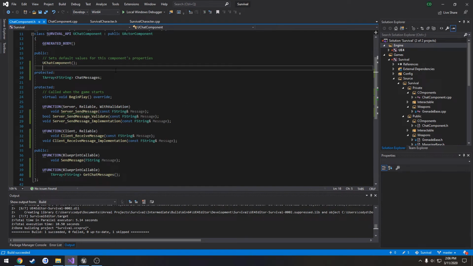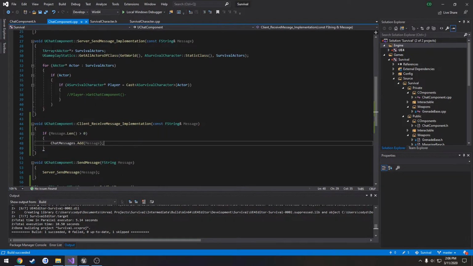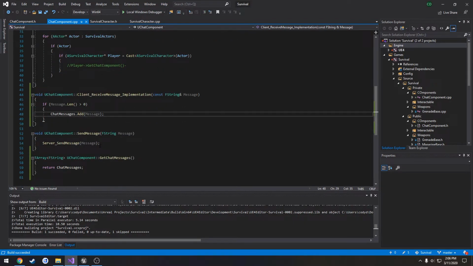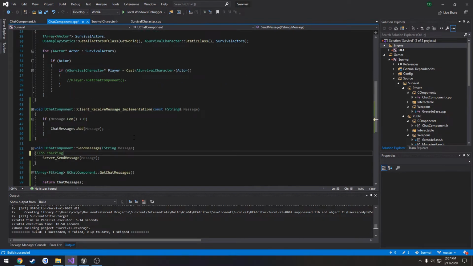Alrighty. So now, I think we should be pretty much set up. So thinking about the blueprint flow, pressing enter gives you the ability to type. You type in your message to that text box, press enter again, and that's going to send the string, what's in the text box, to send message from our chat component. Send message is then going to send that message to the server. We'll eventually do some checking here, just to be on the safe side. We might end up doing that in blueprint.